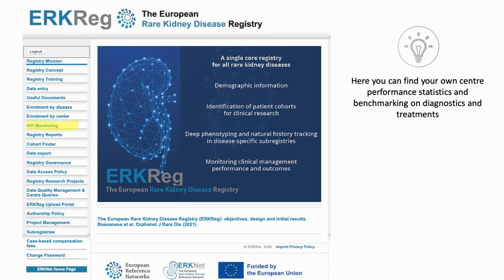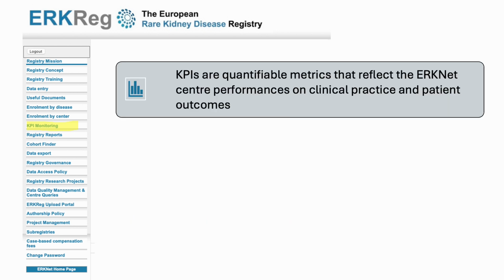But what are key performance indicators? Key performance indicators are measurable indicators used to assess how well healthcare processes are performing in practice. These KPIs reflect both clinical practice and patient outcomes.